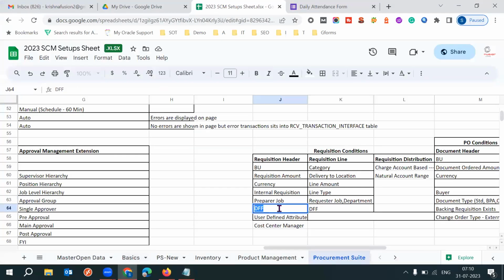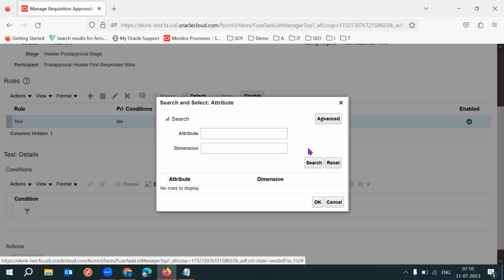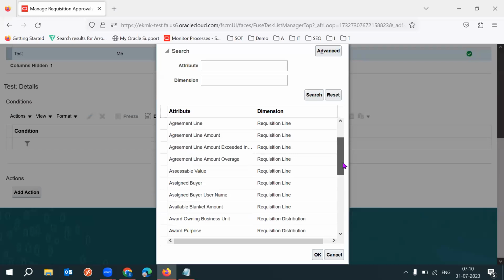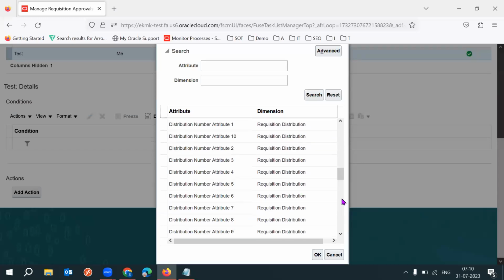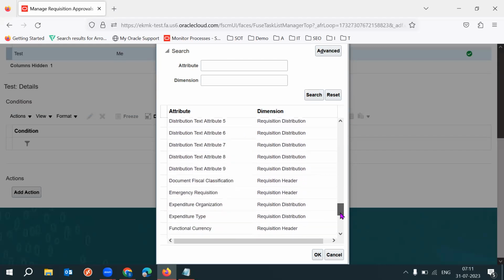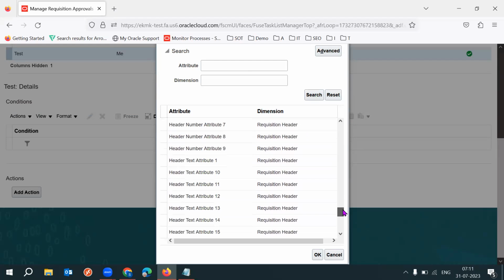And based on the DFF also, we are creating the DFF, right? Based on the DFF also, we can configure approvals. After you create a DFF, you'll find these DFFs under the attribute. Hope you saw while creating the DFF, you have to select the attribute, whether you are storing the DFF under attribute 1 or attribute 2 or attribute 3. So here, if you scroll down, let me show you the requisition header related.